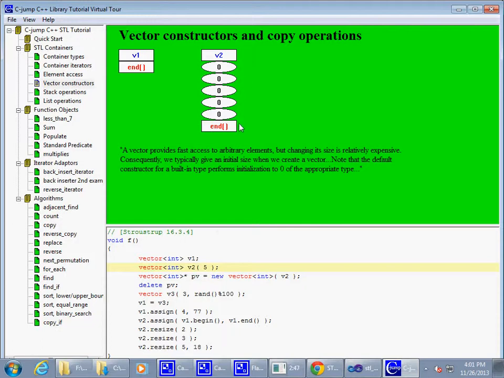Sure, it instantly is created for you, and all 5 of them are populated with the default value for an integer. Of course, if we were creating a vector of strings, then the default constructor for a string would create an empty string, a string of length 0, so no characters in it.